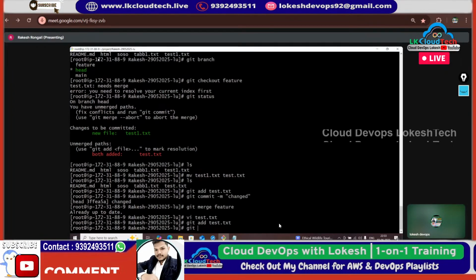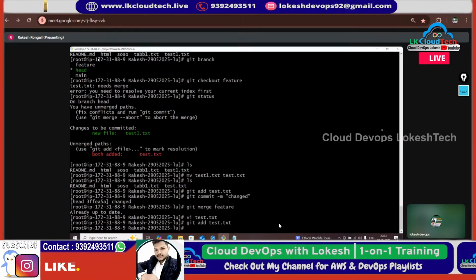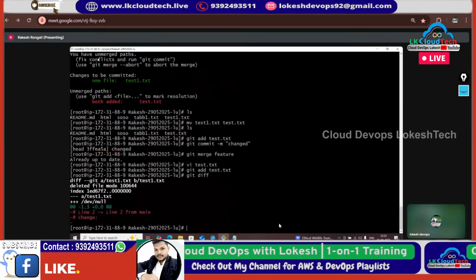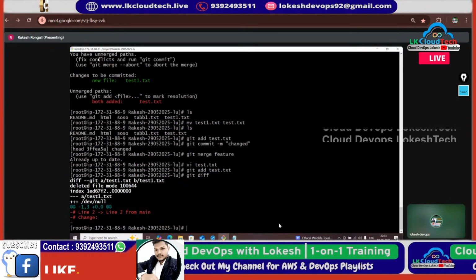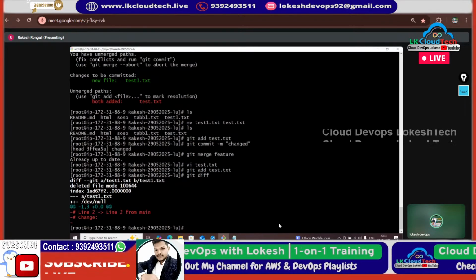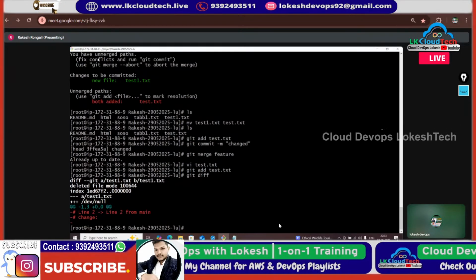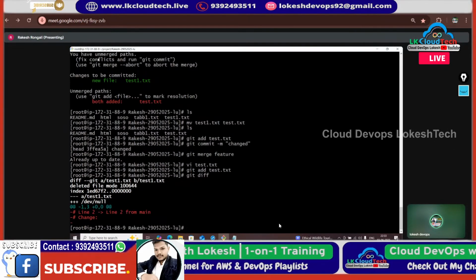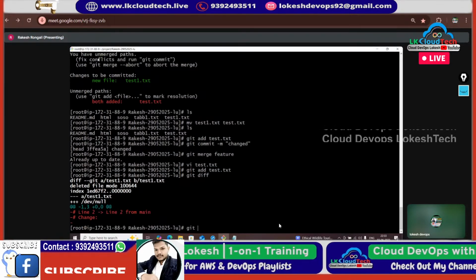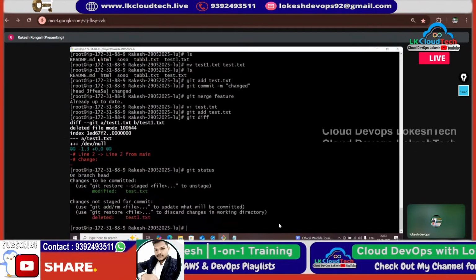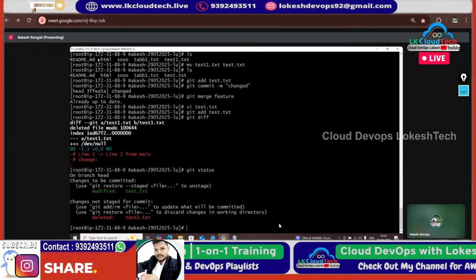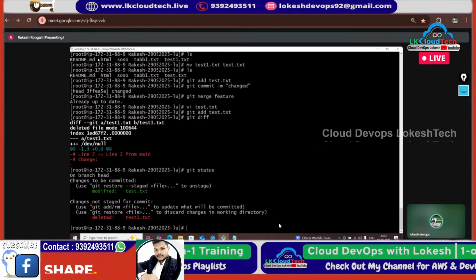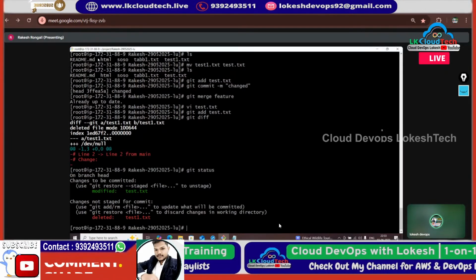Now git diff, not git commit. Git diff. Enter. See this? There is a change. Recently you added some file. Then git status. See here, test.txt, you added something. Clear? Green color, it's in modified. There is a statement saying modified.